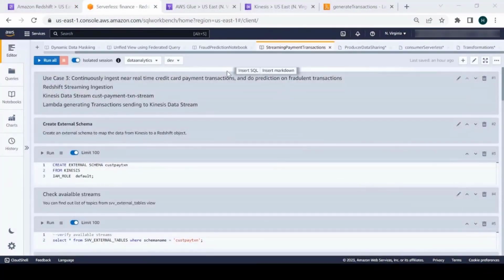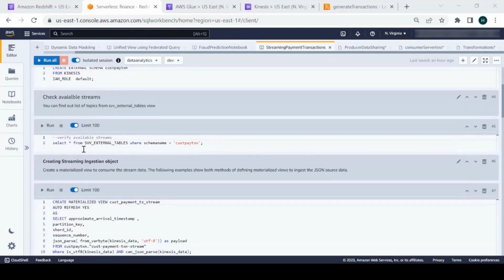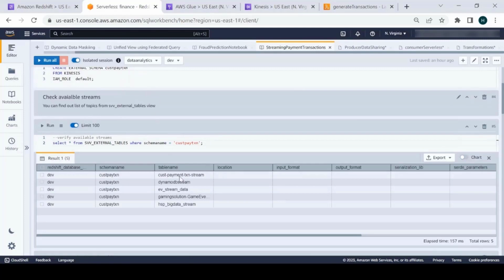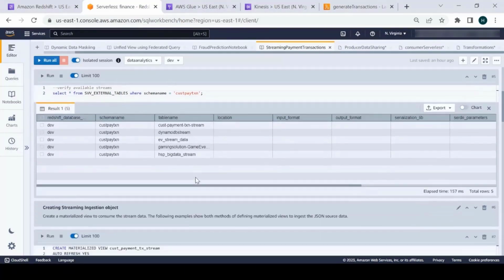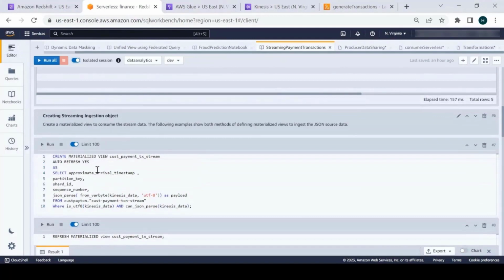Going to the query editor, in order to create this continuous ingestion pipeline and do prediction, first we'll create an external schema from Kinesis. Once this external schema is created, let's review SVV_EXTERNAL_TABLES, where we will see the list of Kinesis data streams, and we are able to see the cust payment transaction stream. Followed by that, we'll create a materialized view with auto refresh on Amazon Redshift. This is where the transactions are pulled with auto refresh and physicalized on Redshift.